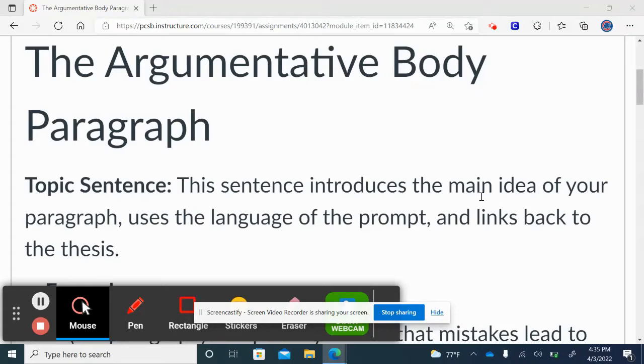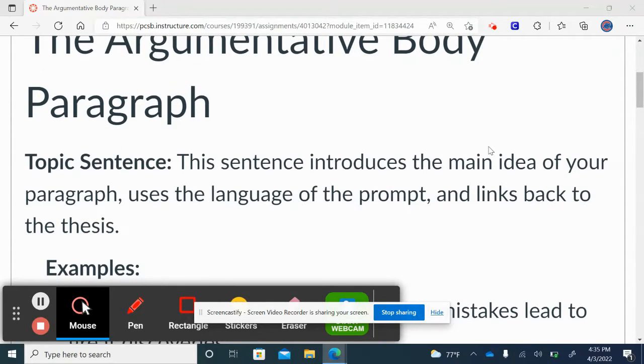Today we're going to talk about the argumentative body paragraph. Now, when you're creating an argumentative body paragraph, in this technique where we're talking about a 4-paragraph essay, you need to include the counterclaim and the rebuttal in the body paragraphs.